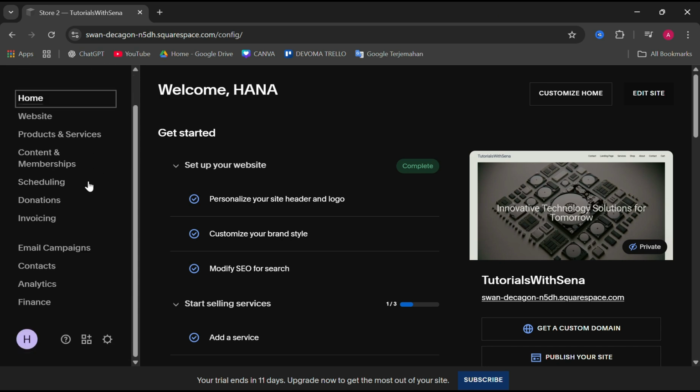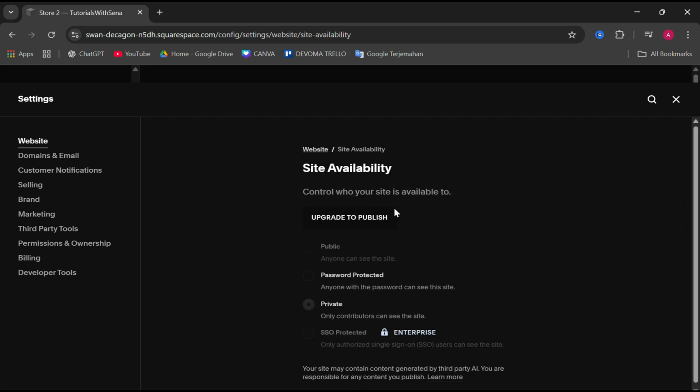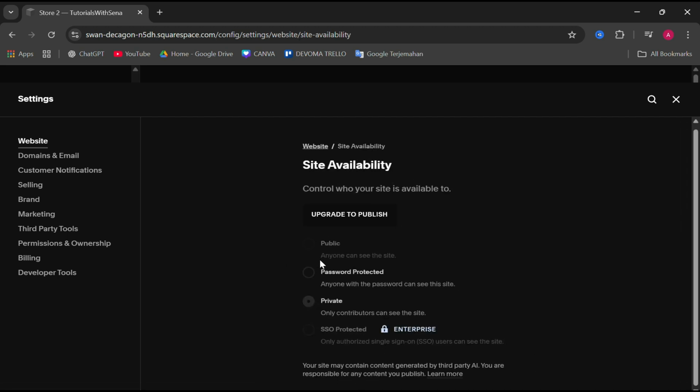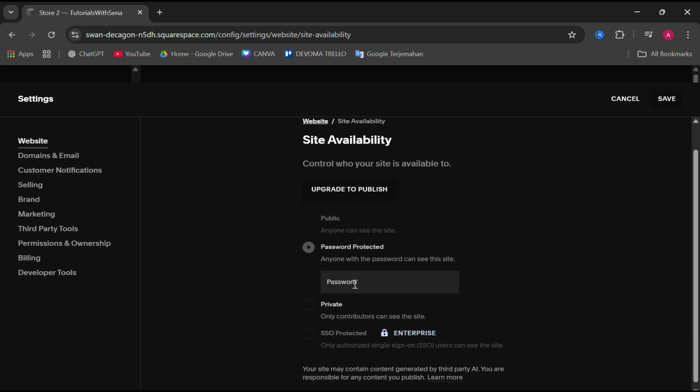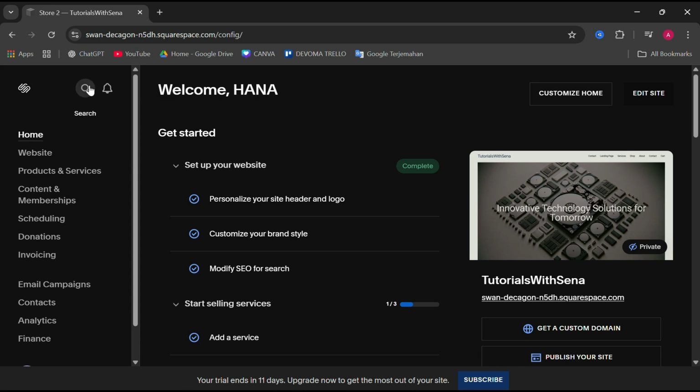And then on the left side, you can go ahead to settings here, and then you will be on the general settings, and then on the website you will see there is site availability. You can click it. After that, you have to change it to password protected, so this one. Then you can set the password, maybe 1 2 3 4 5 6, just for example, and then you can click save.